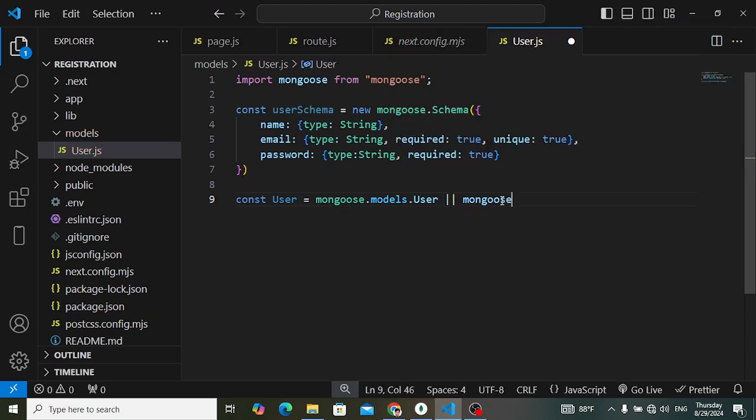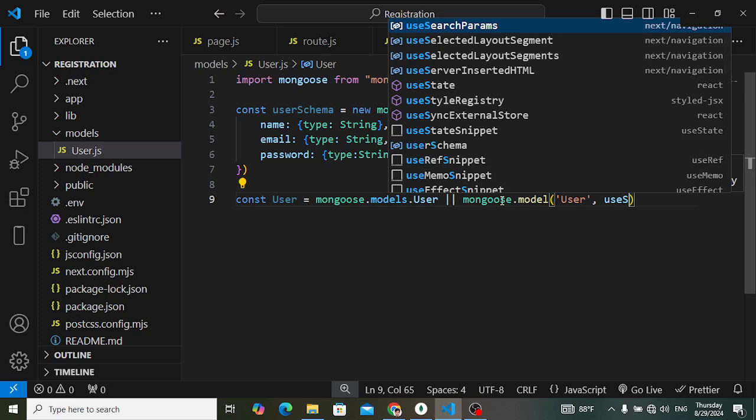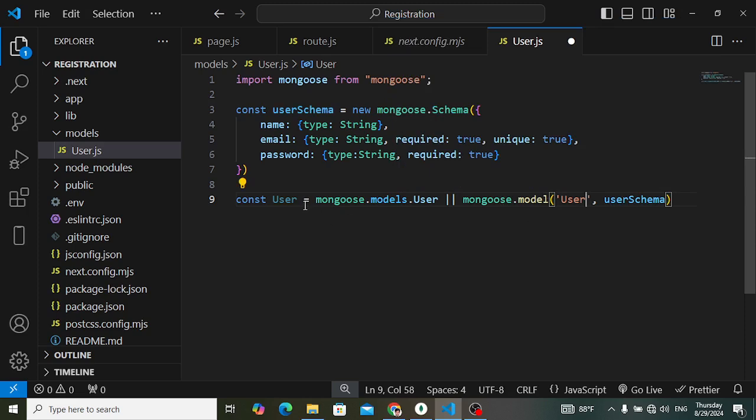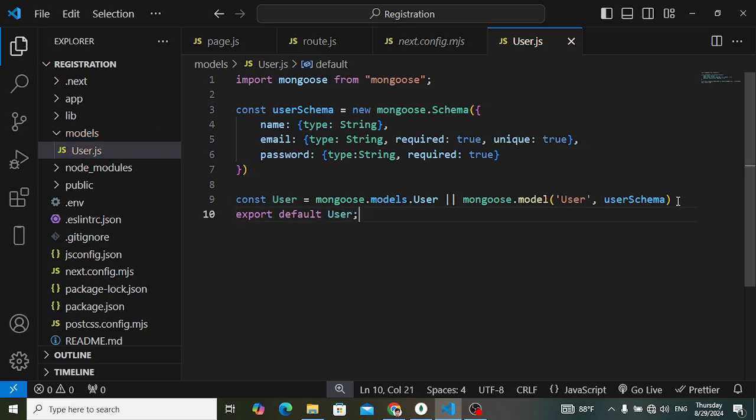So simply write here mongoose.model, and here we will specify first of all the name. The name is user, and the schema, user schema. Okay, you should write like this. First of all, mongoose.models.user, it will look for the user. If the user was already available, it will use that. If the user did not exist, it will create a new one for us. Now let's export it. User, save that. So we have created our user model also.